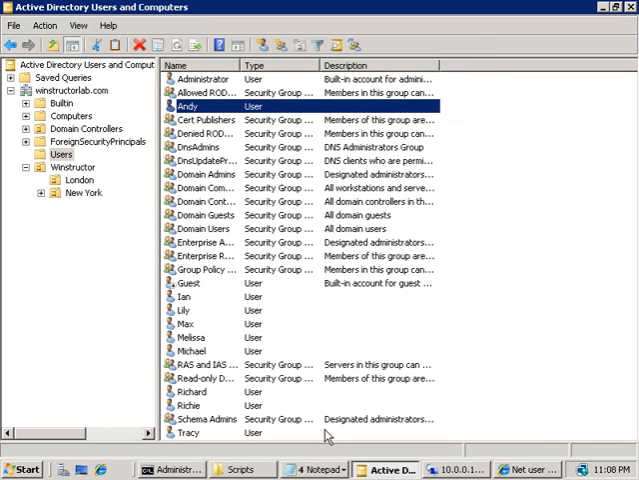Now, another thing I do want to touch on before we wrap up this section is that when you use the net user command, you don't have any control over where the accounts are created. All of the accounts, by default, will be created inside the users container. And if you happen to use the net computer command, for example, those computer accounts you create will also be created in the default computers container.